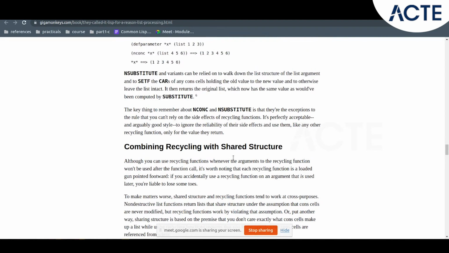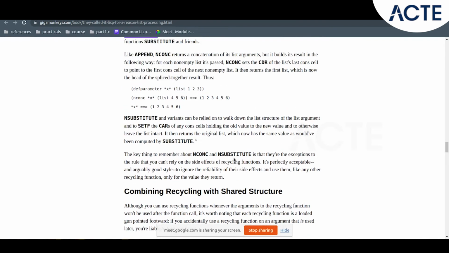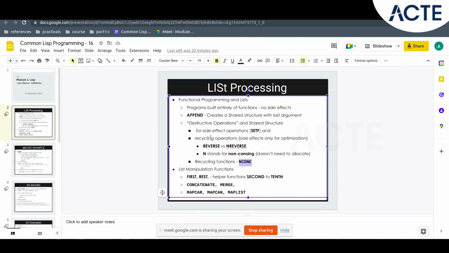So basically, it means that it's recycling, meaning non-consing. It's not recreating a new thing for you. It's just basically recycling things. Recycling in the sense of non-consing. So if consing is considered to be a waste of space, because it has to create new things, you're not doing that. So you're just reusing things. So you don't care about how it is implemented.